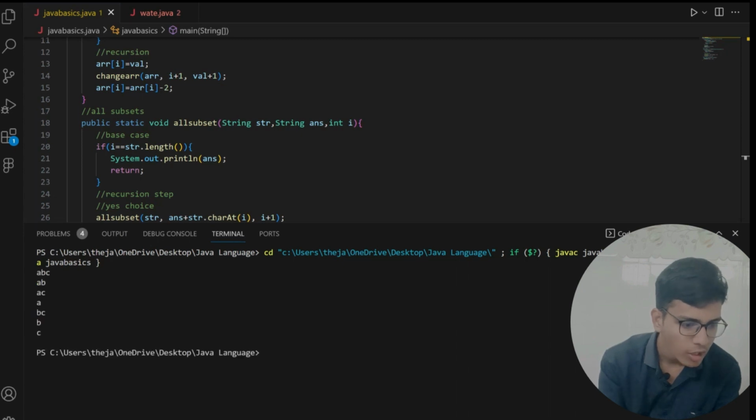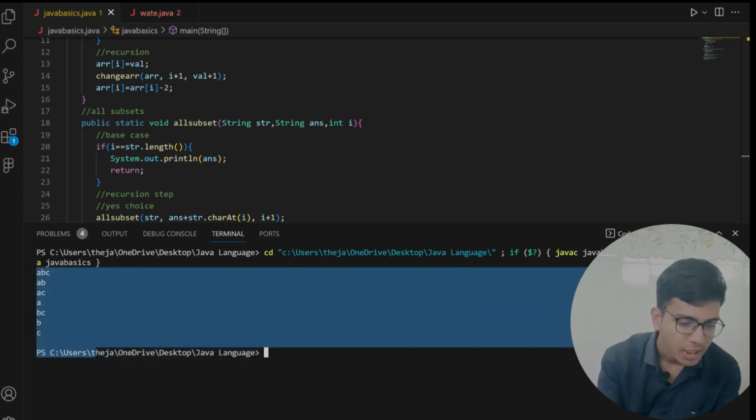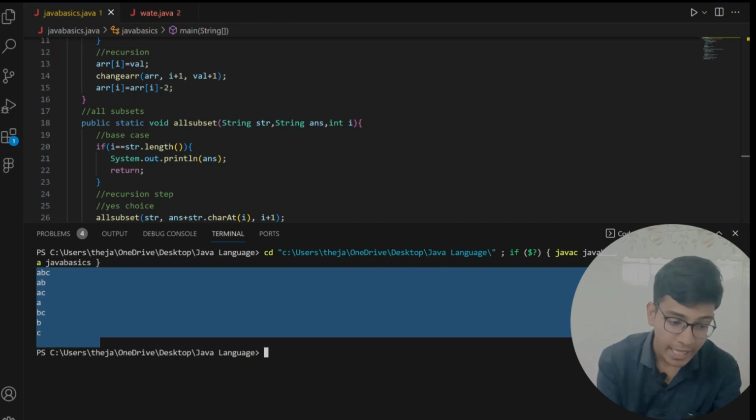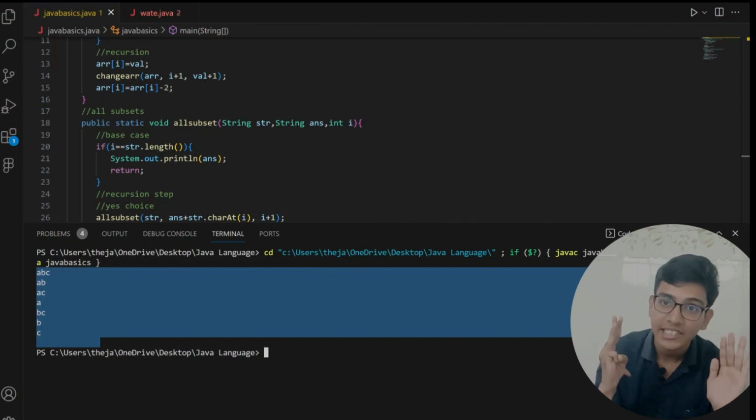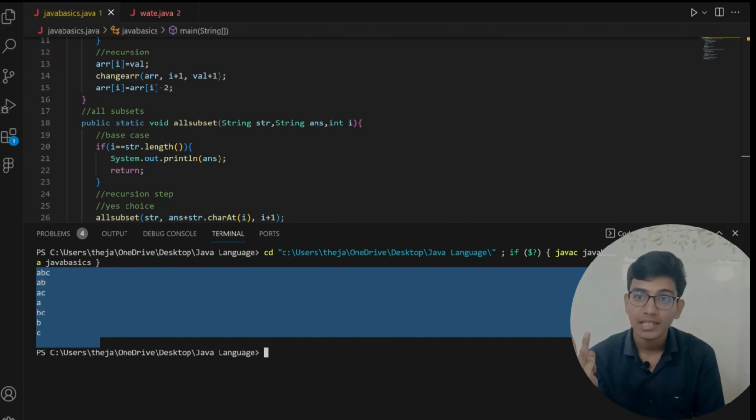You can see that I got all the possible values here. In the last I am left with a blank space. That blank space is the null character or empty set. So how many strings are there? 8. How many subsets are there? 8 subsets are possible for 3 elements of the set.